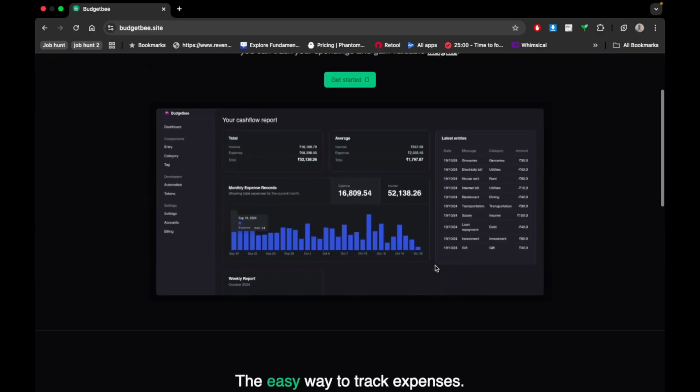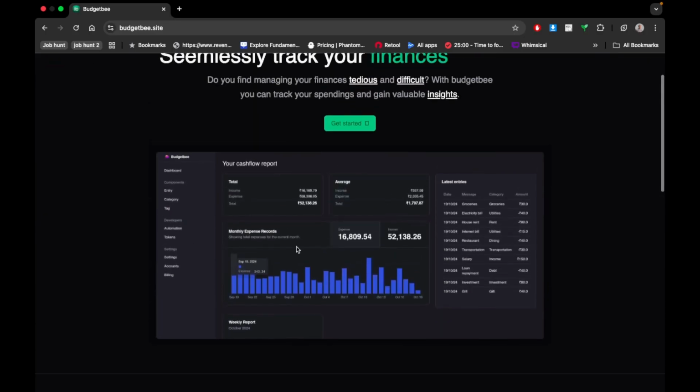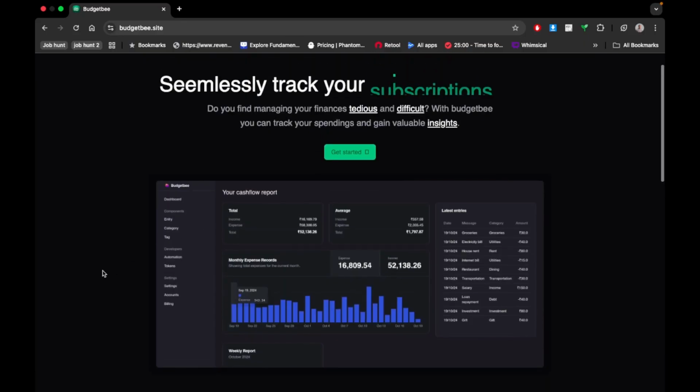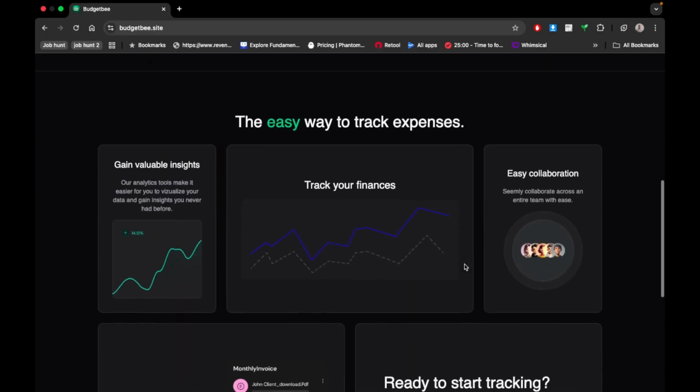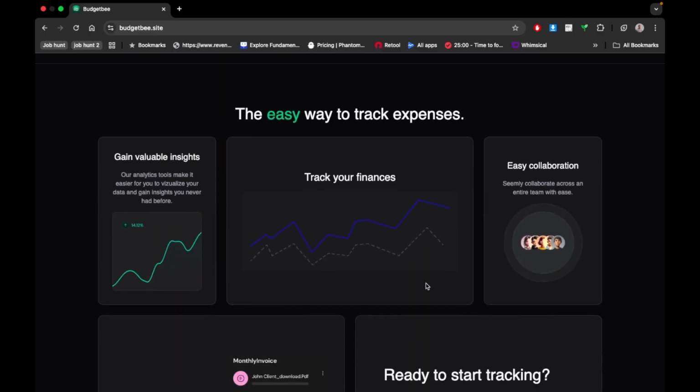All right, scrolling down here. My only qualm with this, I think this would almost be better served being a video or some sort of visual indication of what it does rather than a static image of the dashboard itself. But I do like getting a preemptive view of the dashboard before I click in, so I'm not overwhelmed. Okay, easy way to track expenses.